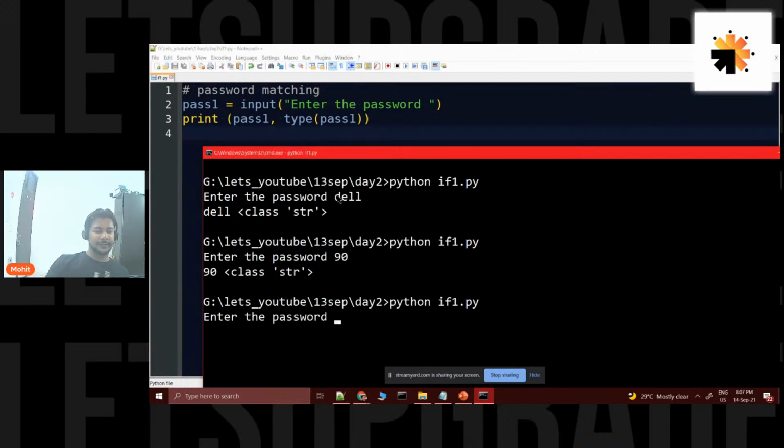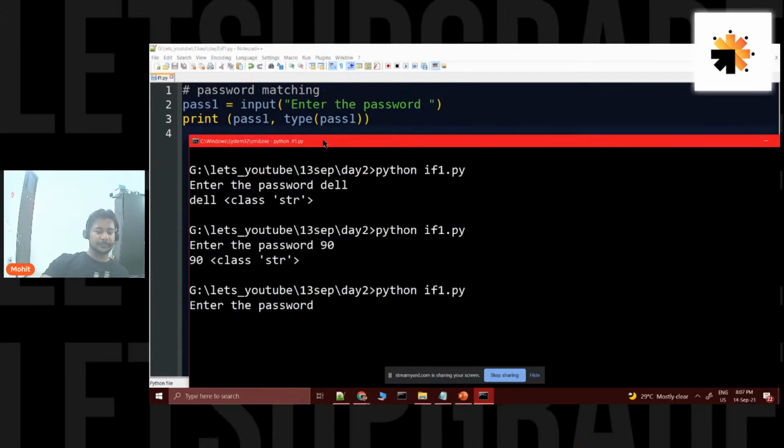Whatever I give here, the input function takes it as a string. That is safe, because whatever you give here is a string. I hope you're getting the sense.